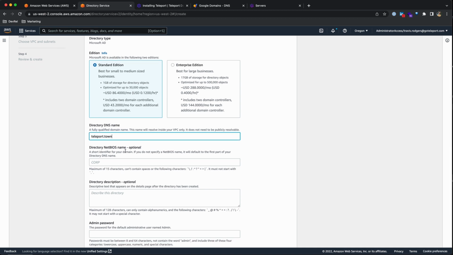For your NetBIOS name, this is optional. I'm going to leave it blank, but if you wanted to put test or something, it would be test.teleport.town. Test would be your NetBIOS name. If you leave this blank, then it's going to be the first part of your DNS name, so it'll be Teleport. So I'm going to leave this blank, and when I get into AD, I'm going to see I have a folder called Teleport. But just know that if you put a NetBIOS name here, that will be what your folder in AD is called.